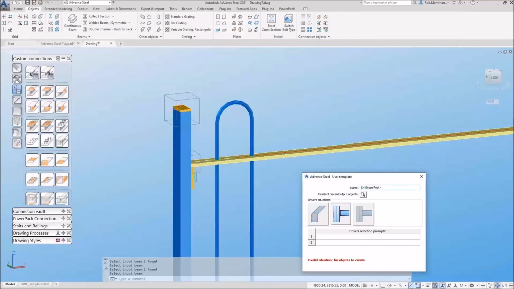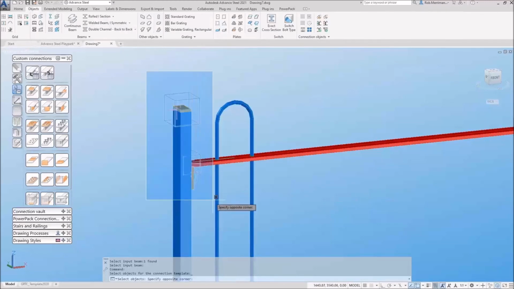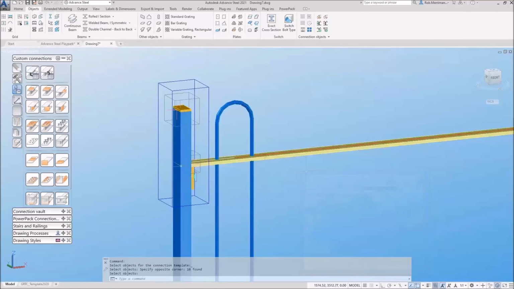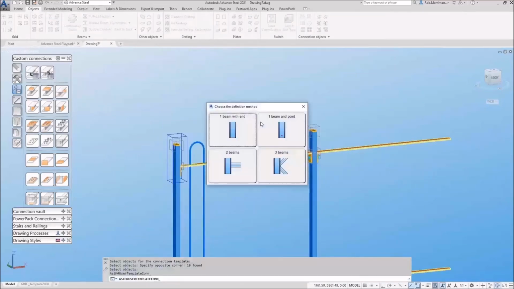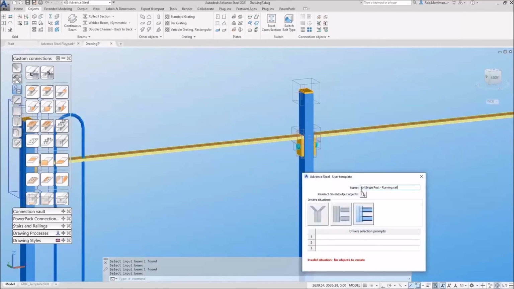to, I call them running rails, to running rail. Then in here we'll say select post, and in here we'll say top running rail. And then we just say, right, I want you to put all of those items on. So we'll copy that, and then we'll do another one. And we'll say this time it's 3 beams. So it's post, left hand rail, right hand rail. And we'll call this double post.